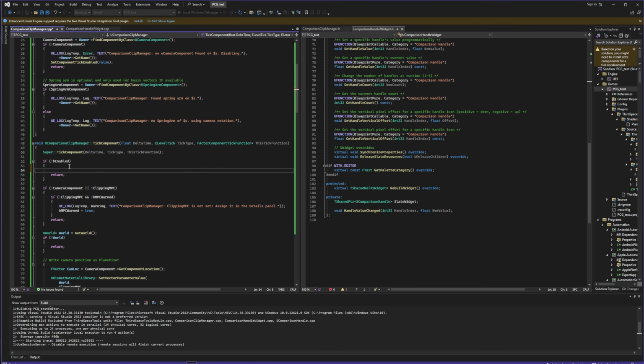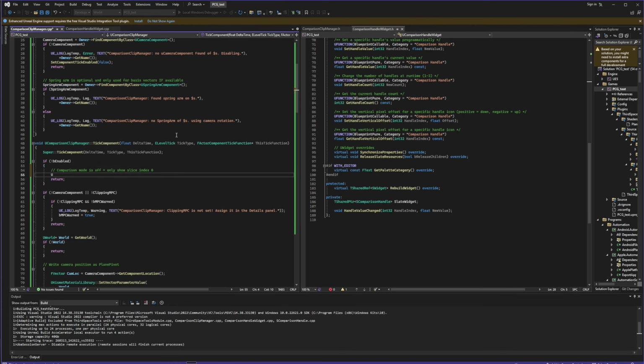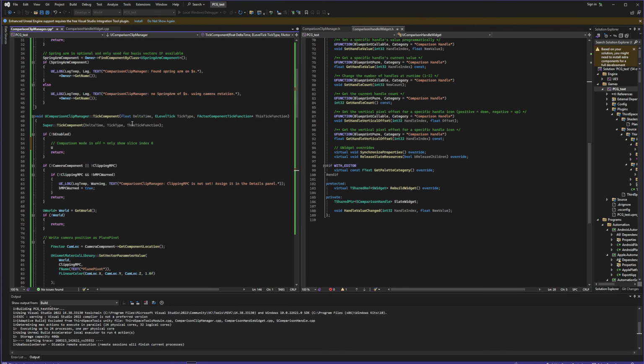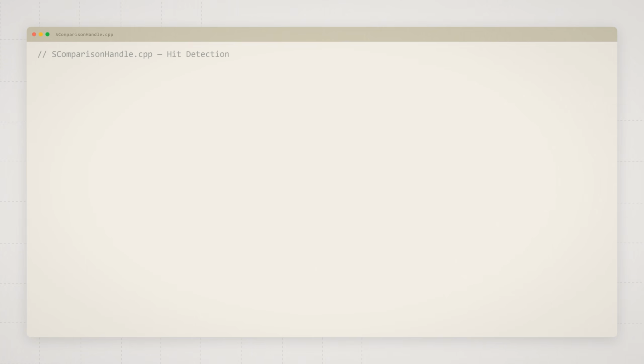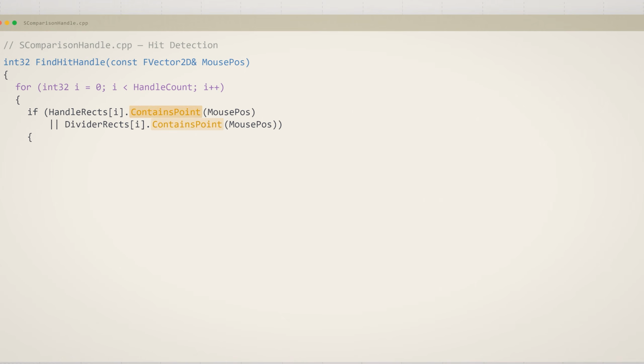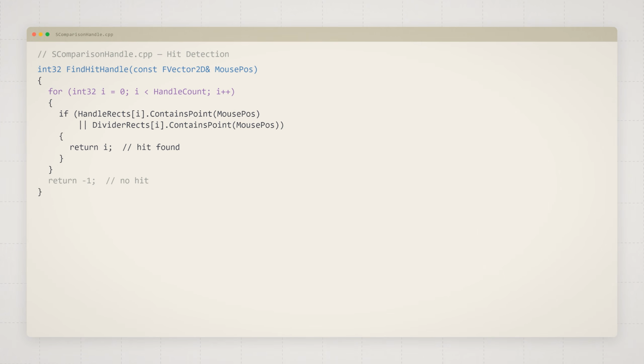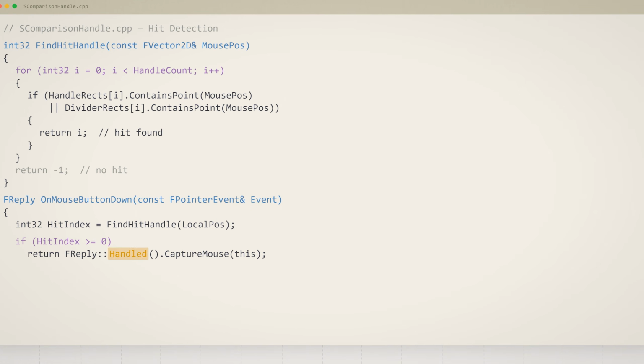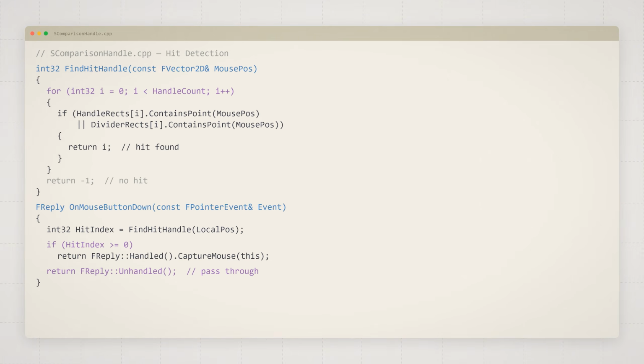Now, by this time I had a bit more C++ experience under my belt. I decided to migrate the widget logic. I transitioned to a custom Slate widget, a comparison handle that only registers input if you're hovering over the thumb or the vertical divider line. The key was hit detection. Instead of the whole widget absorbing clicks, I check if the mouse is over the handle or the divider. Everything else passes through to the scene.